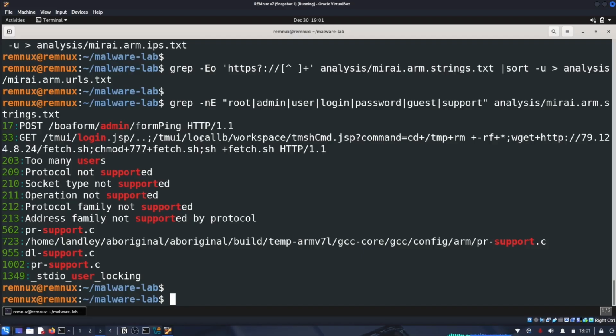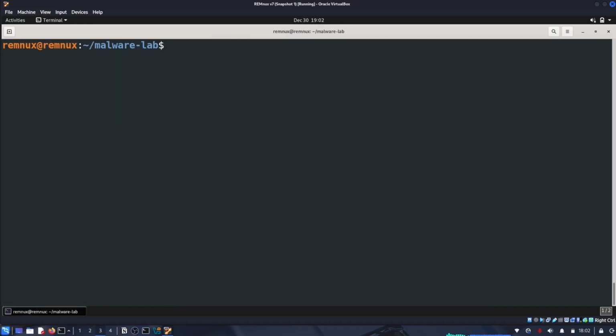And so as you can see, we have here a wget command, and we have the HTTP IP address 79.124.8.24. So this is a command injection payload. Basically it downloads a script from a remote server, makes the script executable, and then runs this script automatically. So in other words, it's almost certainly a C2 payload host. Let's go to the next one.